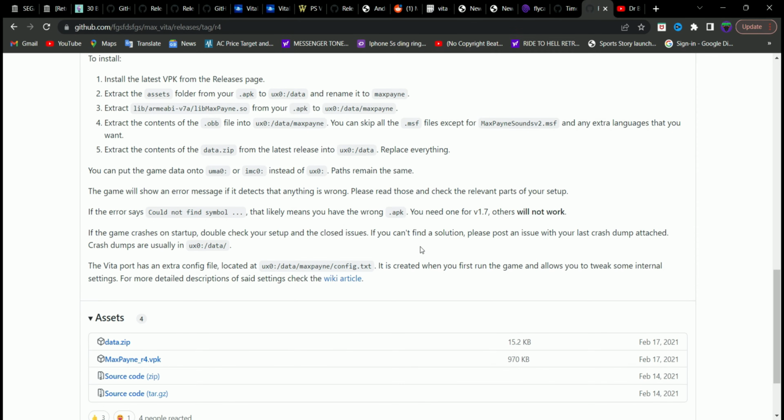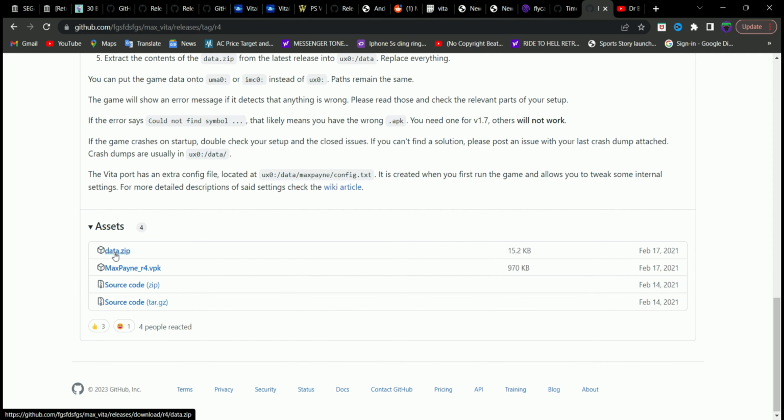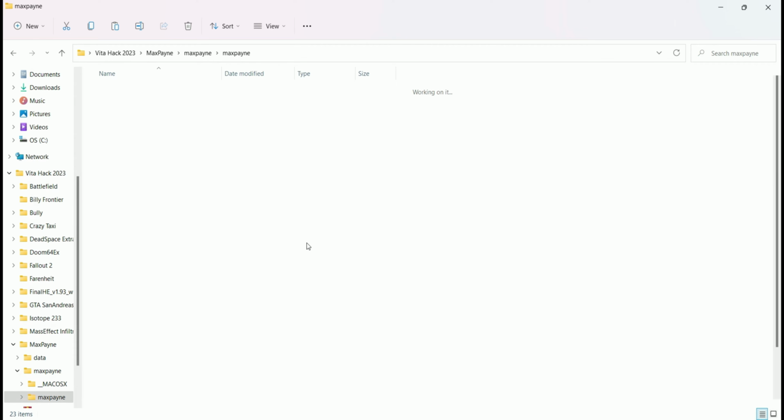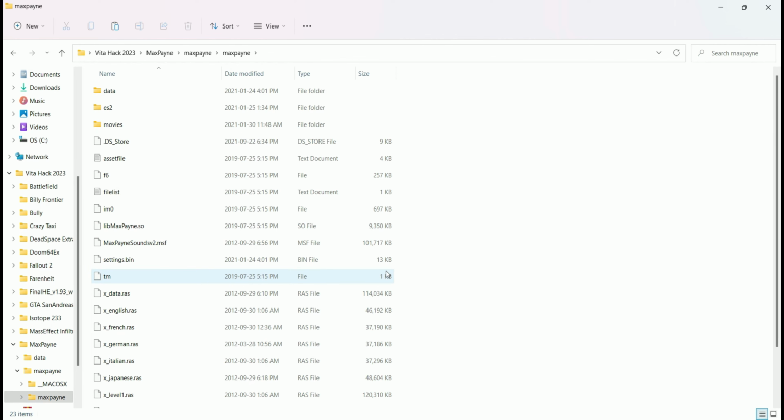Go to the link in the description. You're going to download the data.zip file and the maxpayne.vpk file. Now extract the data.zip file and you're going to get this folder. Just copy this data folder, go into the Max Payne folder and paste it here.